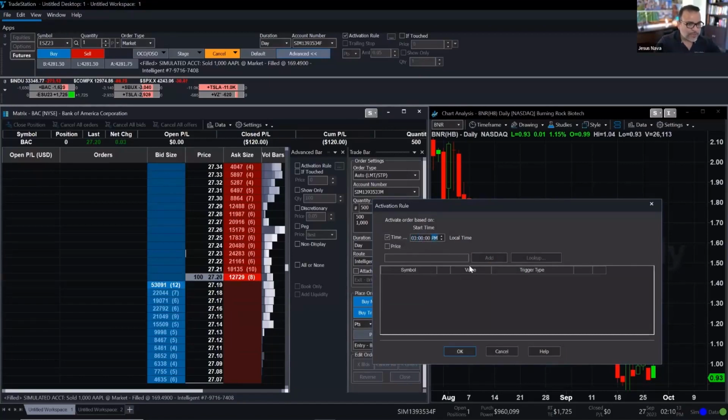Another thing to remember when you're setting a time activation is that the times are based on local time. I'm setting a time activation of 3 p.m. based on my computer clock, but it's trading a futures contract on the Chicago Mercantile Exchange, which trades in Central Time. So to avoid any confusion as to what time you should be putting in here, go by your computer clock, what your local time is.